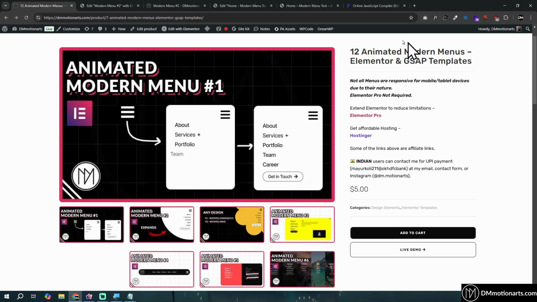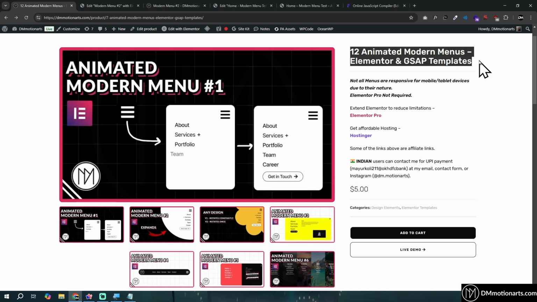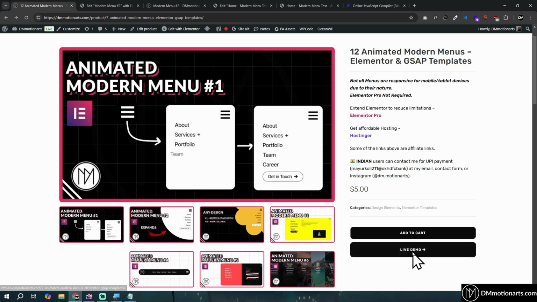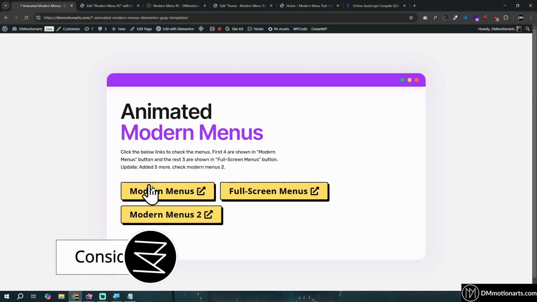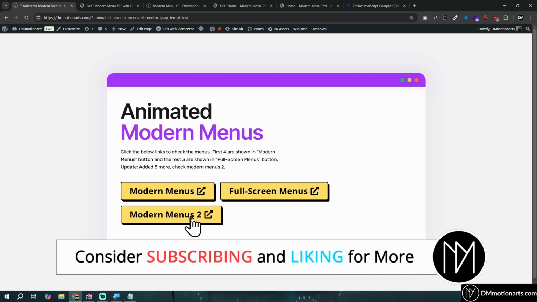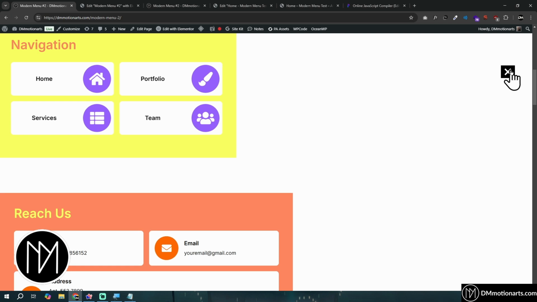So I recently updated my animated modern menus pack where I added 5 more. It used to be 7 in here, but now it says 12 because I updated to add 5 more. I've already created the videos for these two, but in the new ones, which is modern menus 2, I've already created a video for this one.